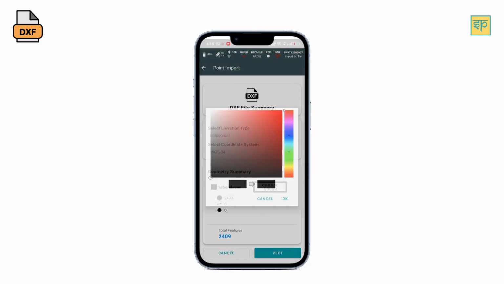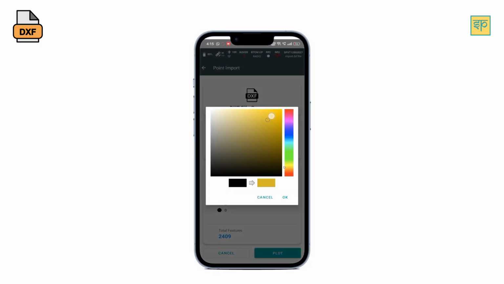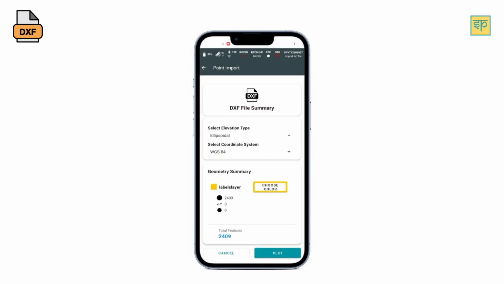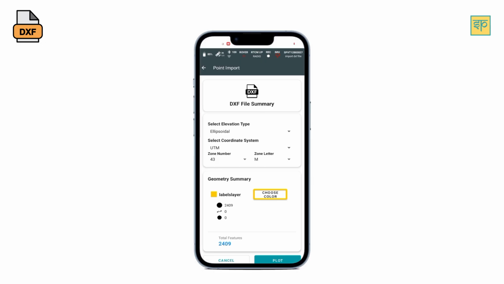Once the file is imported, you can choose a color for your points and select the coordinate system according to your file. If your file has UTM coordinate system, choose UTM, and if it has WGS84 coordinate system, choose WGS84.